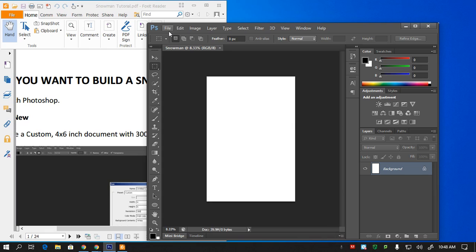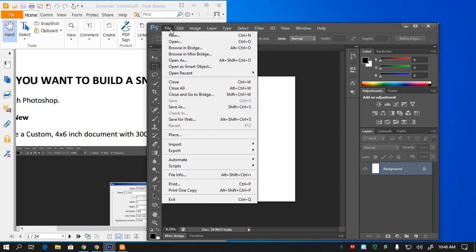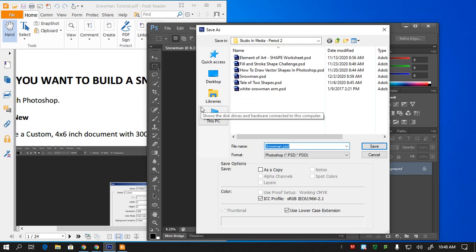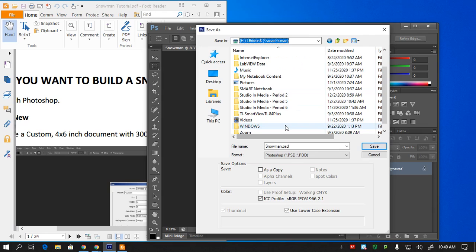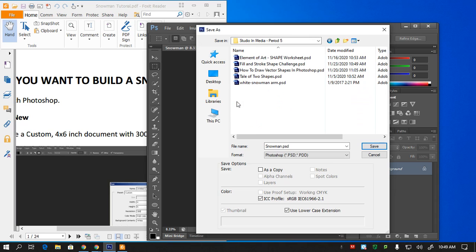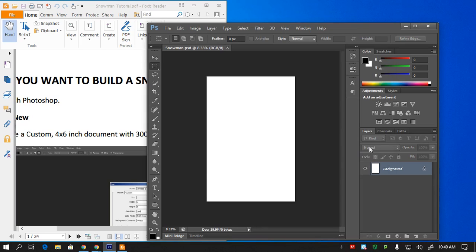And let's actually save this file because just when you rename the title, that doesn't actually save it. So let's save it. File, go to Save As, and you need to select your Studio and Media folder, period 5. So you want to make sure to go to your H drive first, and then click period 5. So in this case, that's what I'm going to. And you want it to be saved as a PSD, a Photoshop document. That's what you want to select. And click Save. And now you have that document all set for yourself.